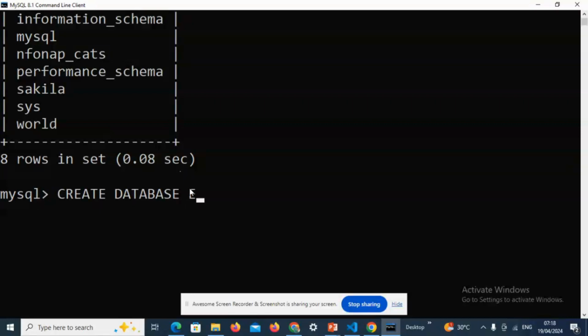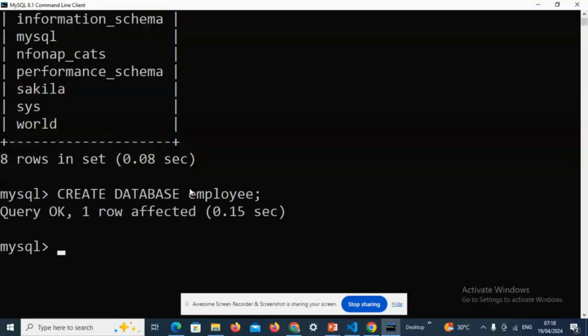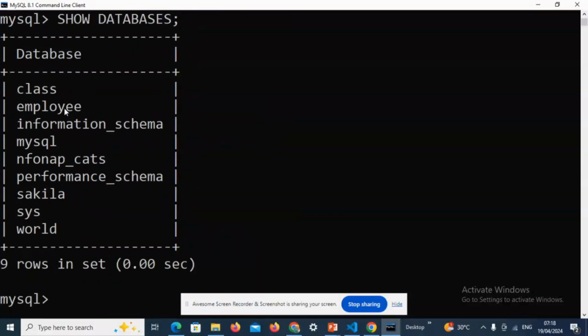We are going to name our database employee. Create database employee. Okay, so now we have created a database. To be sure that we have actually created a database, we'll check that using show databases, and you can see the database employee that has been created.